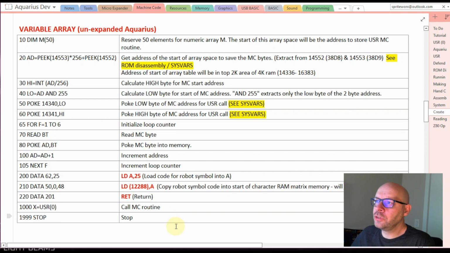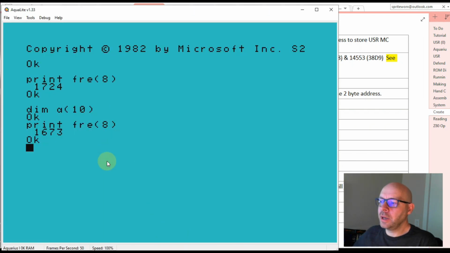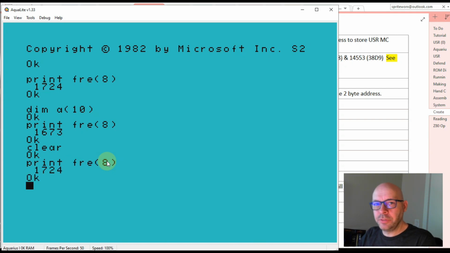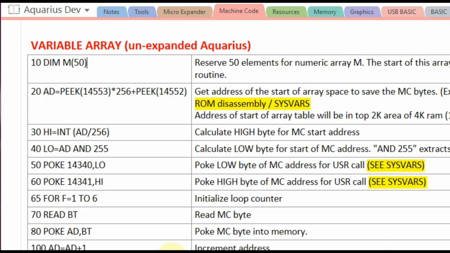So let's go back to our emulator and see how much space that will reserve for us. I'll type CLEAR to wipe out all the variables, and I'll type PRINT FREE again. 1724. Now I'll DIM M(50) and PRINT FREE, and it dropped from 1724 to 1513. So in this case it reserved more than 200 bytes for our machine code program, which will be more than enough. Alright, so let's go back to my program here.